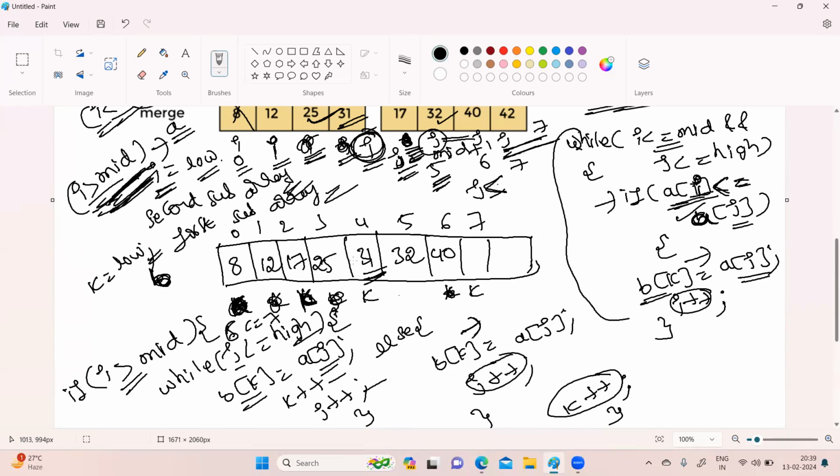Now the j value is 7. 7 is less than or equal to 7, so this condition is true. Now b of k is equal to a of j, which means 42 is placed here. Now increment the k value and increment the j value. The j value becomes 8.